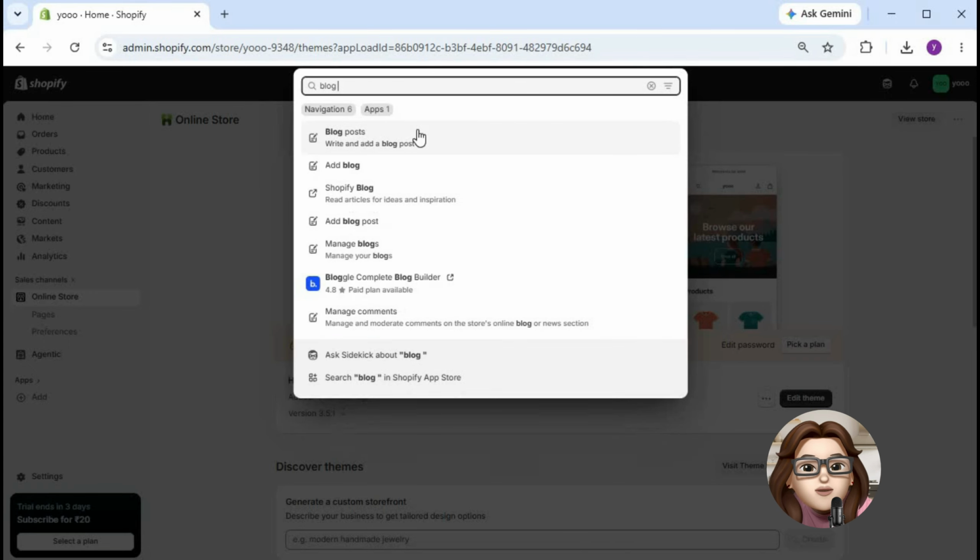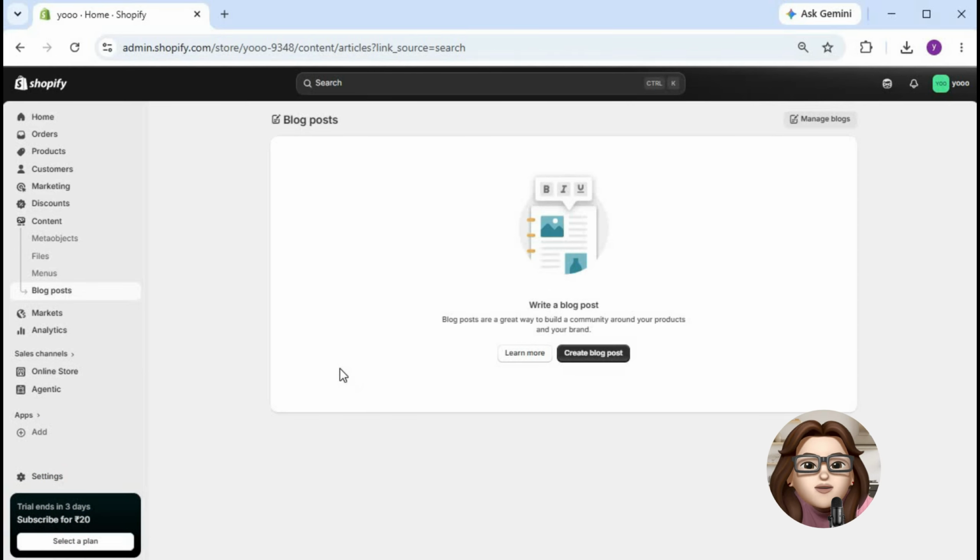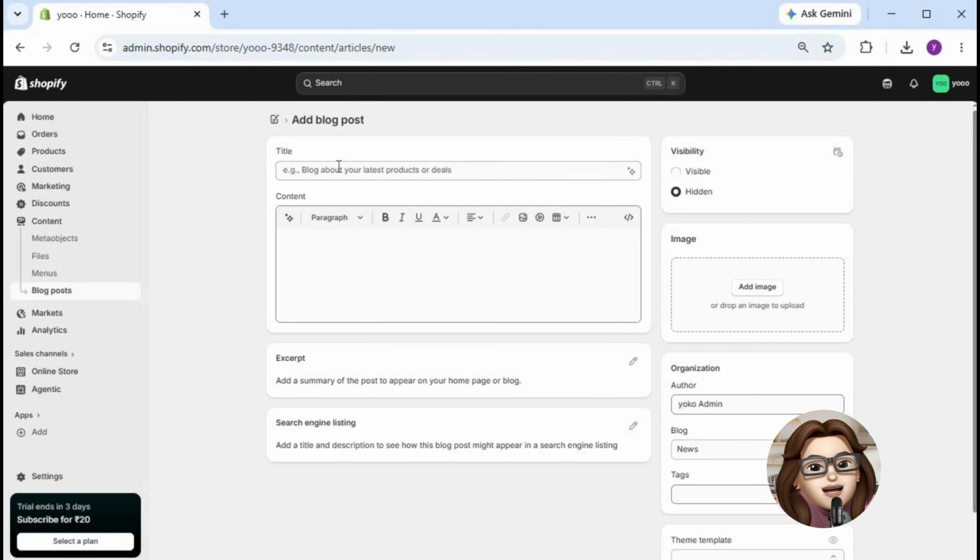Next, click on Create Blog Post. Now you'll be taken to the blog editor where you can start creating your post. Begin by entering a title for your blog post. Try to make it clear, engaging, and relevant to the topic you're writing about.